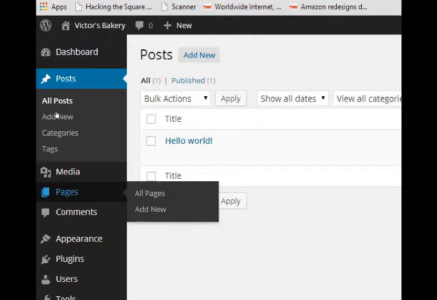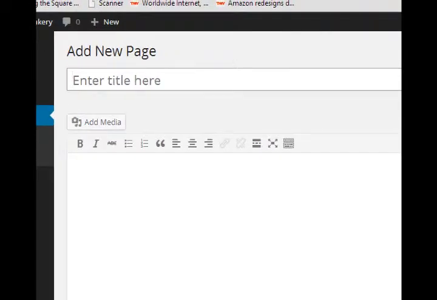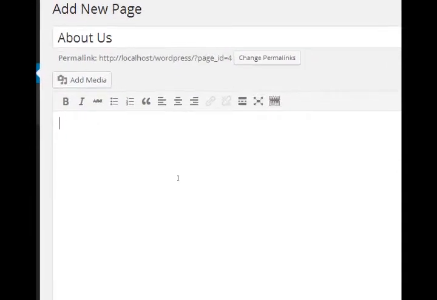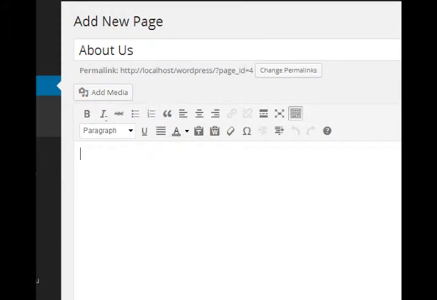So under pages, just to see how this works, I'll hover over pages and add a new page. And then we get our editing environment. I will call this About Us. So the title of the page will be About Us. And then I can start to edit, add content here. I like to turn on this option at the end, show the kitchen sink, which is more options for editing.